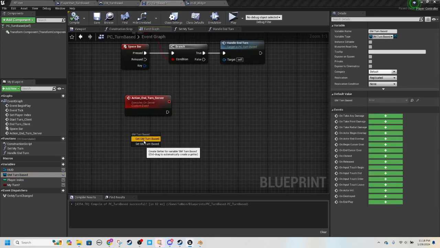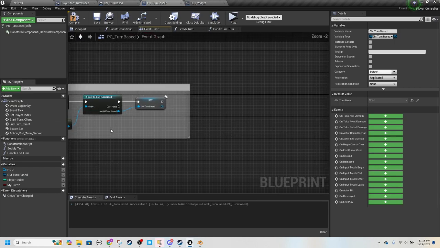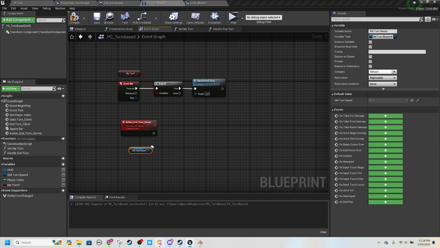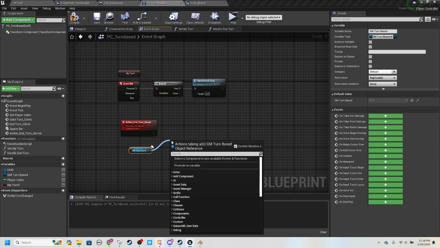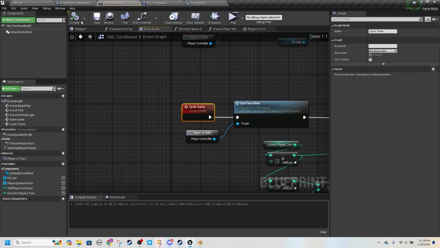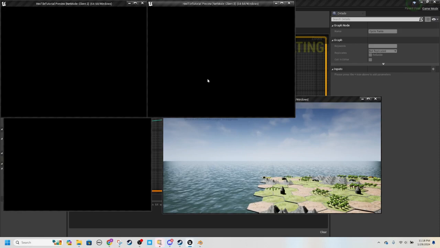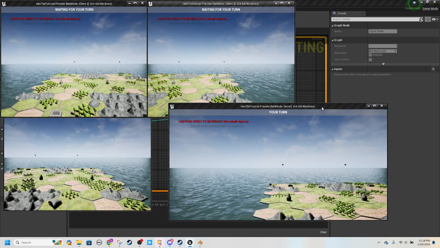And then from here, we can get our game mode reference, which we set back on our begin play. And from that, we can do cycle turn, or turns. So now when we press this, we'll run this series of events. And in theory, this should all work. So let's test it out.